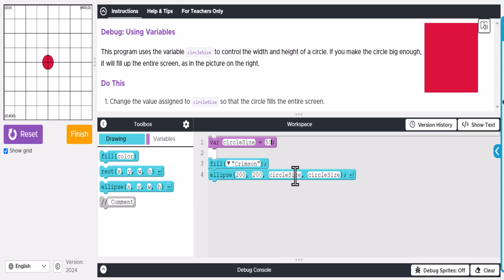And circle size here, both of these are going to take this 50 and apply it to these two locations, the width and the height. Okay, so one thing you have to be careful with variables is you also want to make sure they're spelled accurately, and capitalization does matter. So in this case, it's circle and then size with a capital S for both of these.